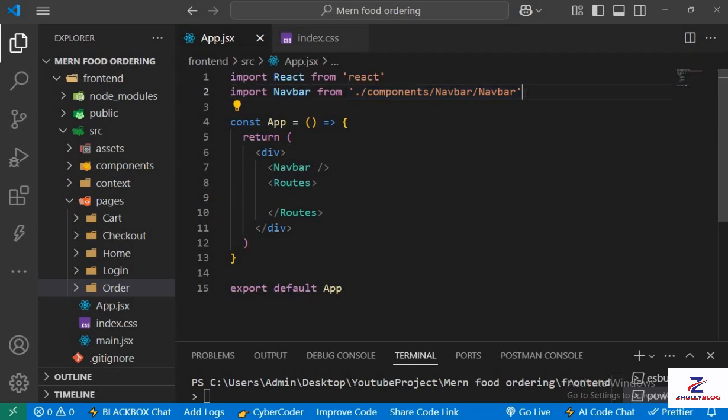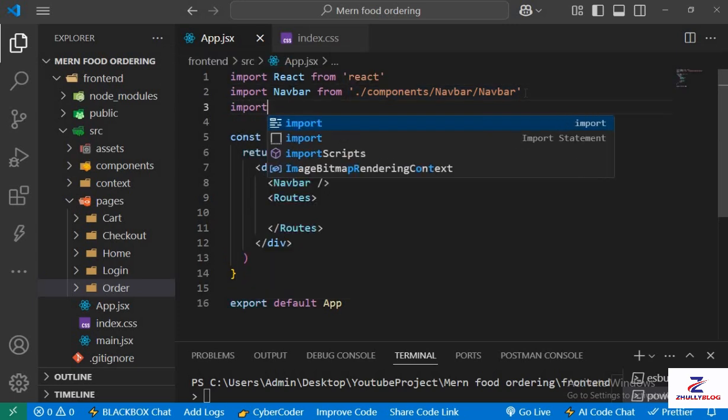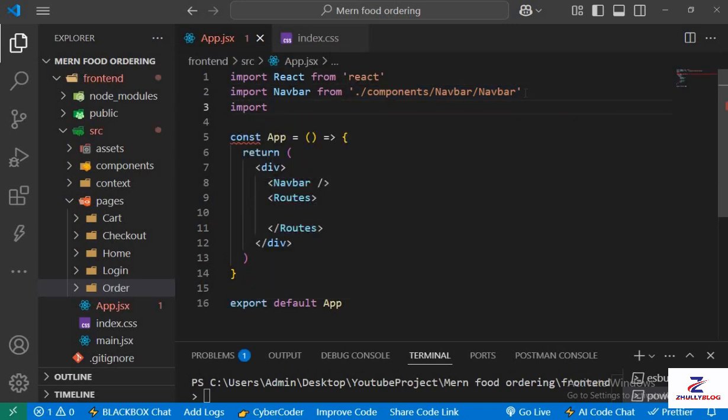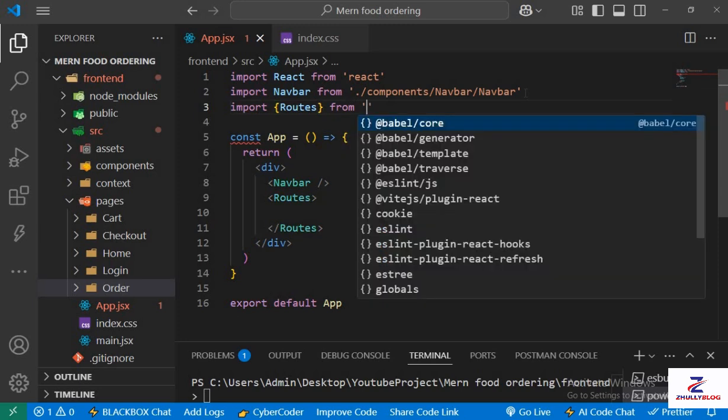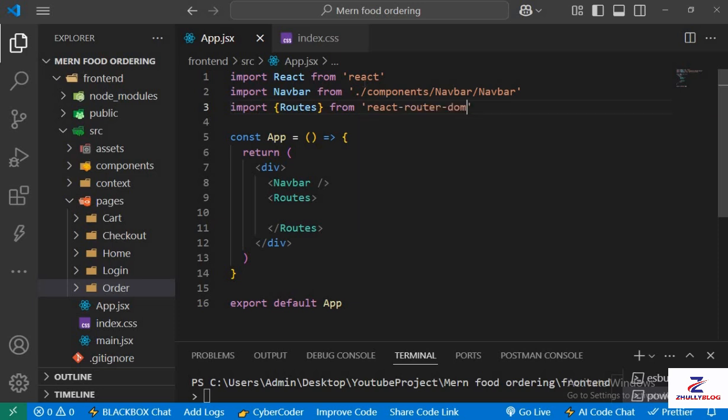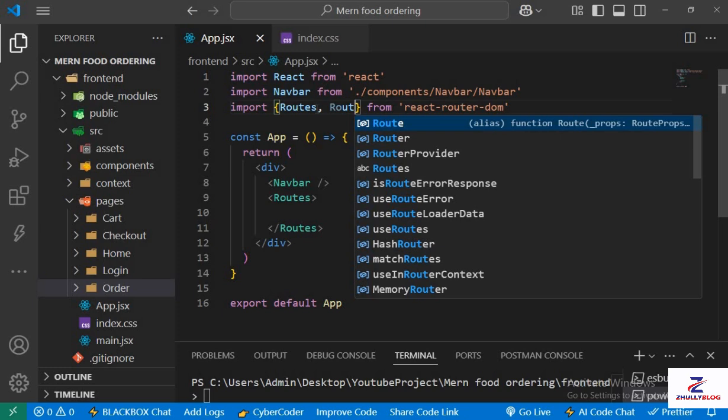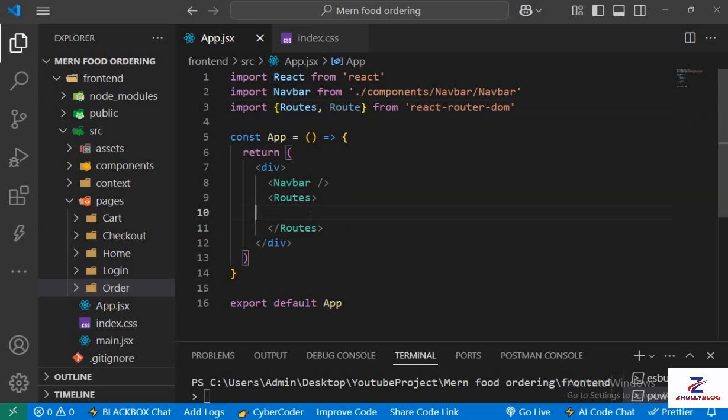So here, I'm going to import { Routes } from React Router DOM. Okay, we're going to be using Routes with an S and Route without an S. So here in our Routes tag, we're going to set the paths for each route.